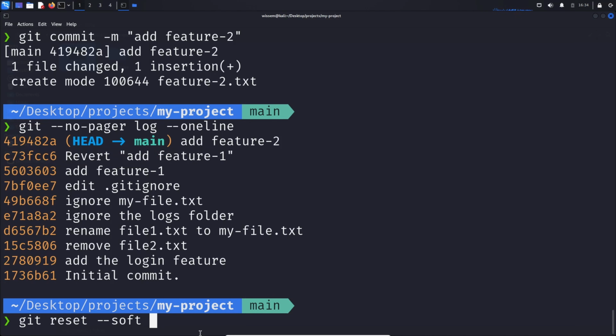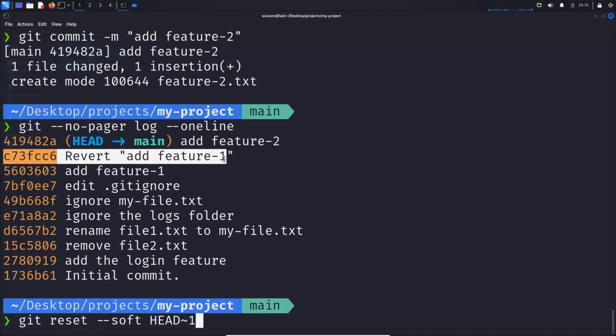So let's test that. So we execute git reset --soft, and here we will use head followed by 1. So head is pointing to the last commit. So here we specify head followed by the number of the steps that we want to go back, okay? For example, here we want to go back to this commit. That's why here we have 1.